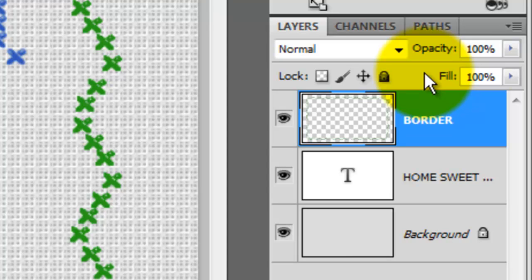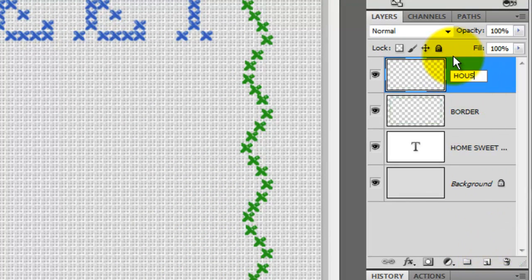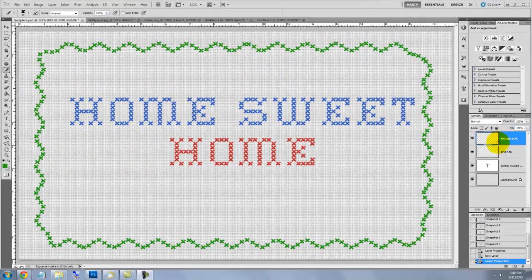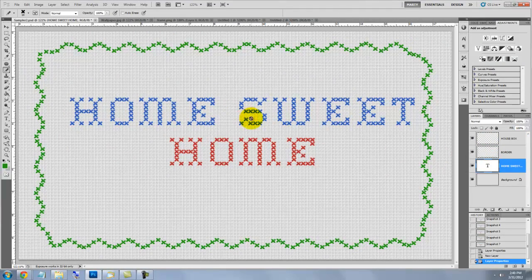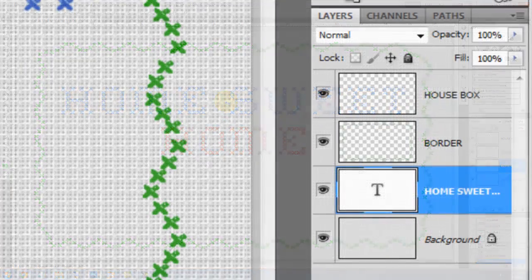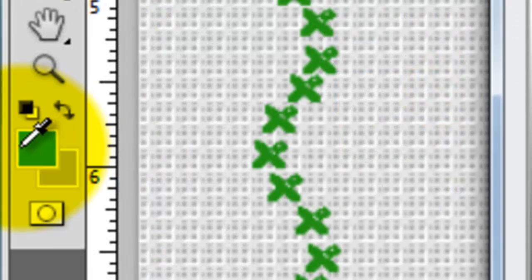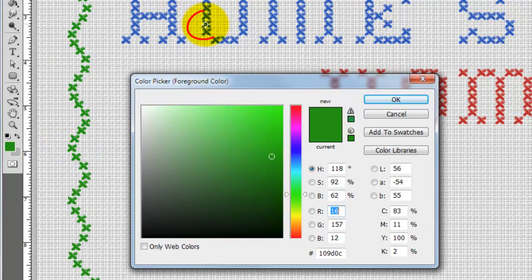Let's stitch in a house. Click on the New Layer button and we'll rename this layer House Box. Let's make some room for the house. Click on the text layer and press V to call up your Move tool. Click and move your text up and center it. Click on the House Box layer and click on your foreground color. I'm clicking on the blue stitching to pick up its color.